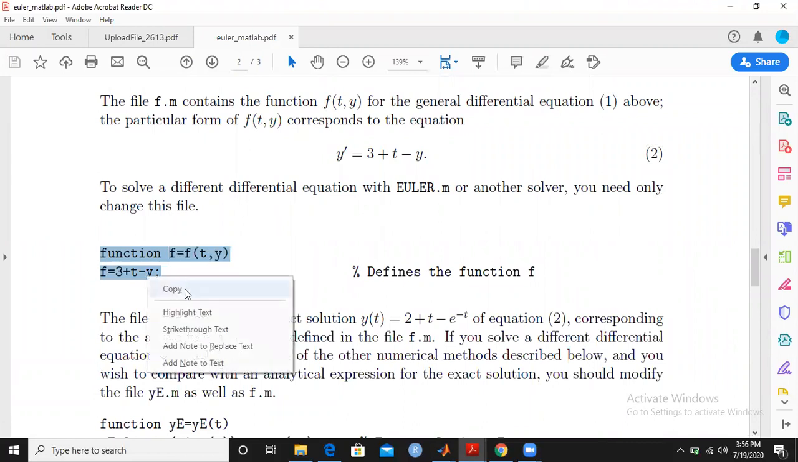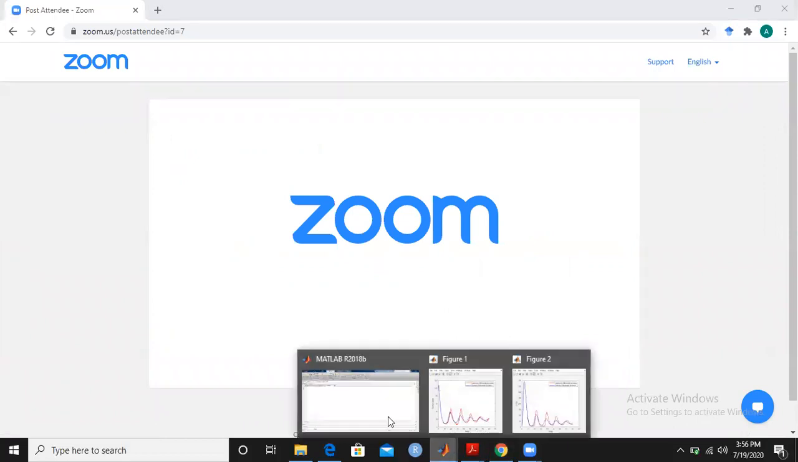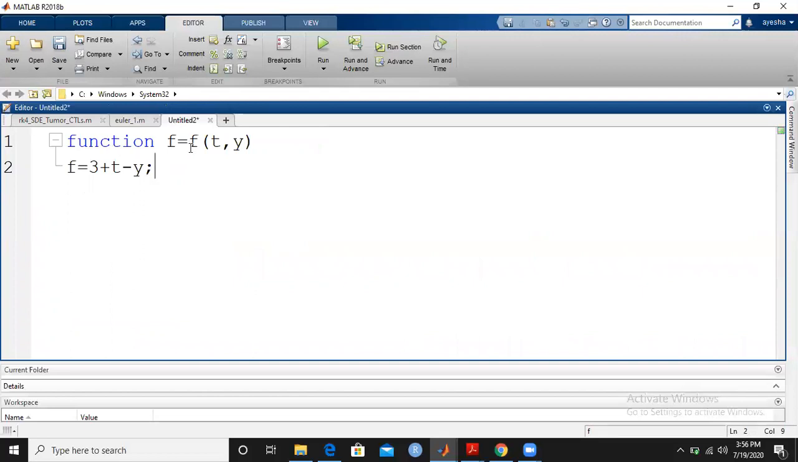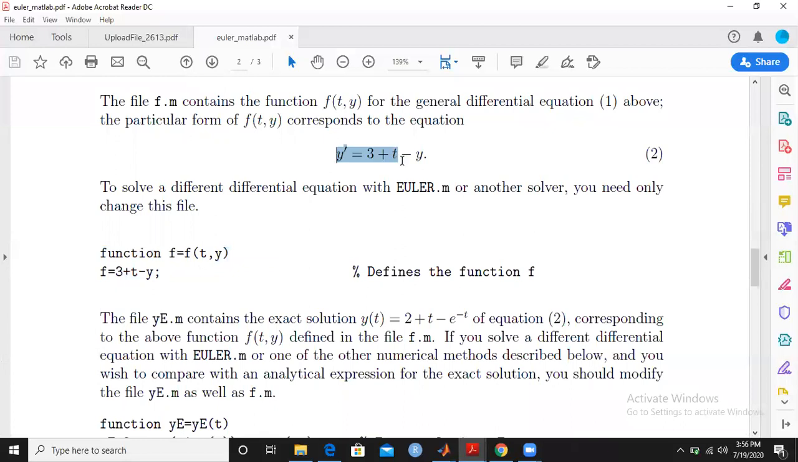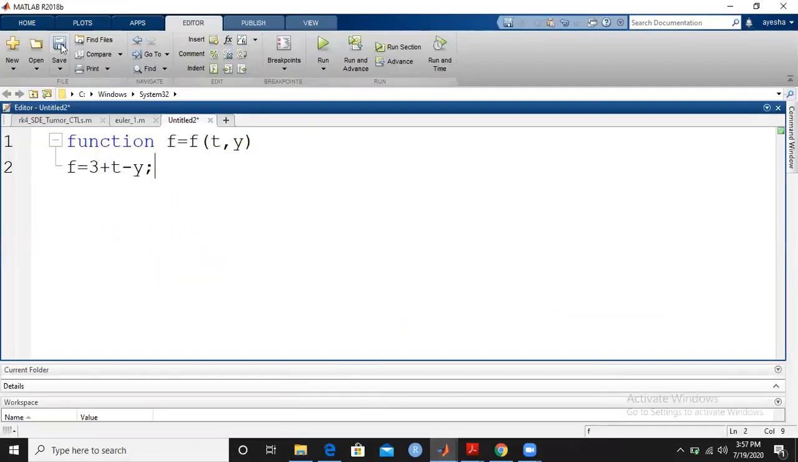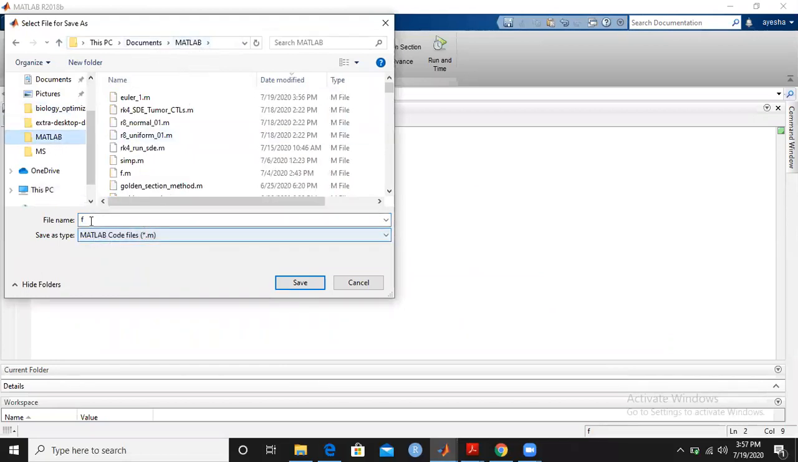Now I am going to tell MATLAB about the function f. All right, so I have here the function f. Function f is equal to f of dy, f is equal to 3 plus t minus y. This is the differential equation. What is this f? This is this differential equation, dy by dx is equal to 3 plus t minus y. Click on save. MATLAB will ask you where. Select the correct folder. F is saved here.